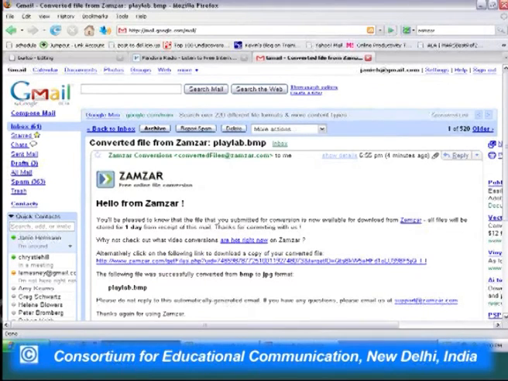Now, coming to this Zamzar. Here you can see the software will send an email to the address which you have given for your particular account. It will say: hello from Zamzar. You will be pleased to know that the file which you have submitted for conversion is now available. The file will be stored for 1 day from receipt of this mail. Thanks for using it.